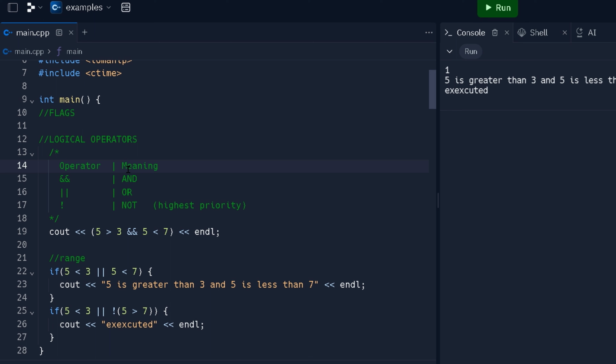So, AND, the first one, connects two expressions into one, requiring both to be true for the overall expression to be true and for something to execute. Next, we have these lines right here, and it's an OR. It connects two expressions into one, basically requiring one or both expressions to be true, either or. And then we have the NOT. This operator reverses the truth of an expression, making a true expression false and a false expression true, and it has the highest priority of the three.